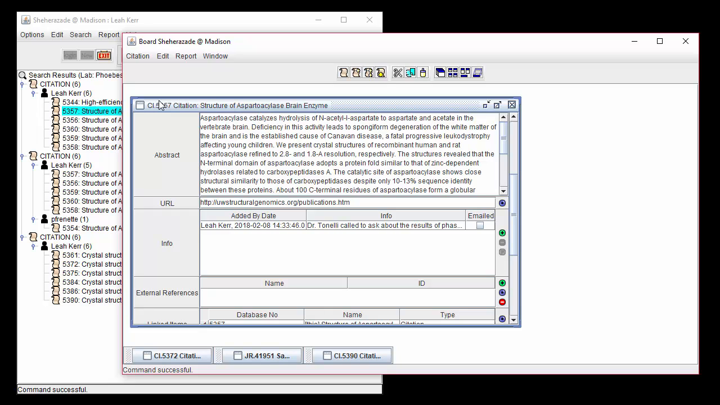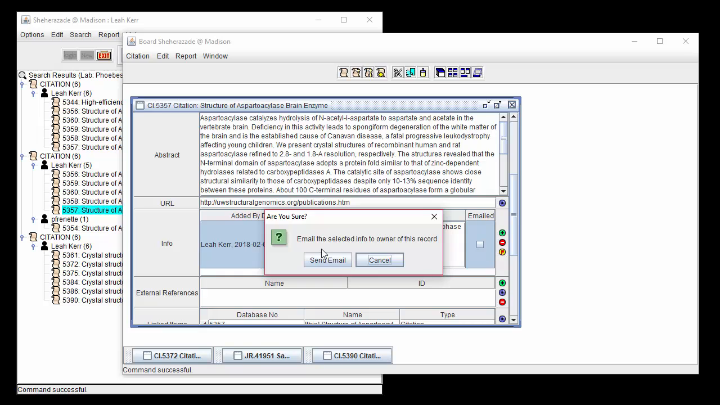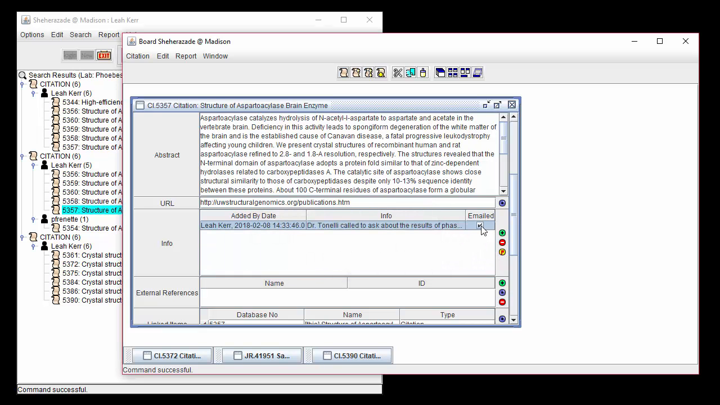Now that this is saved, you may email this note to the owner of the record automatically by choosing the button here with the yellow mailbox. The note is now emailed and the emailed box here is now checked.